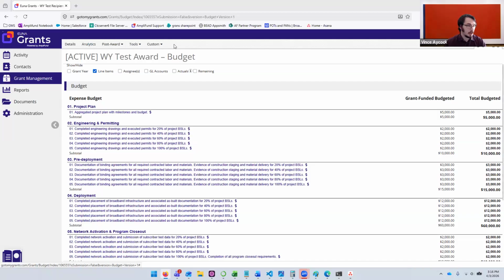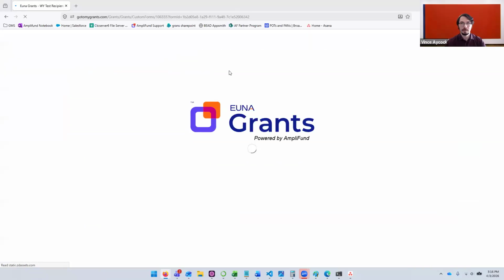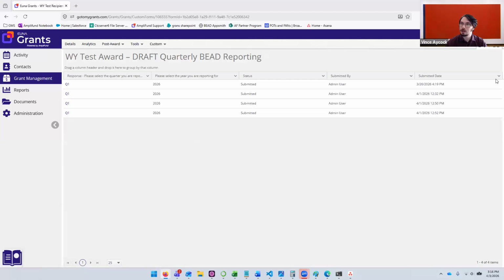Moving on, the next most common place you'll be doing work is under this custom tab. In this case, I've configured a very early draft. This is not a final state. I wouldn't go taking this and preparing your reporting right away. I would wait for some more specific guidance. But in this quarterly BEAD report, just like creating any other object I've shown you so far, you start by clicking this plus button in the top right.